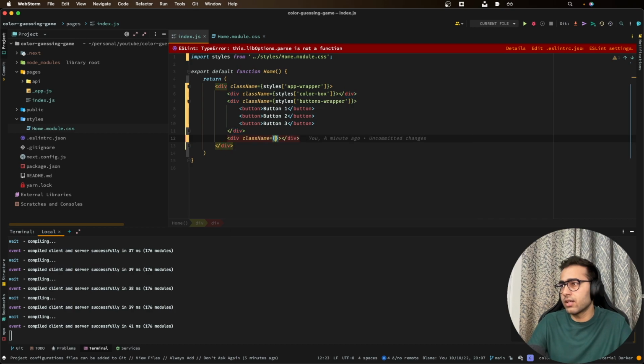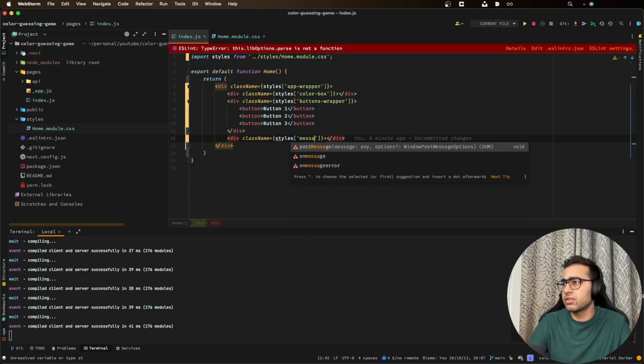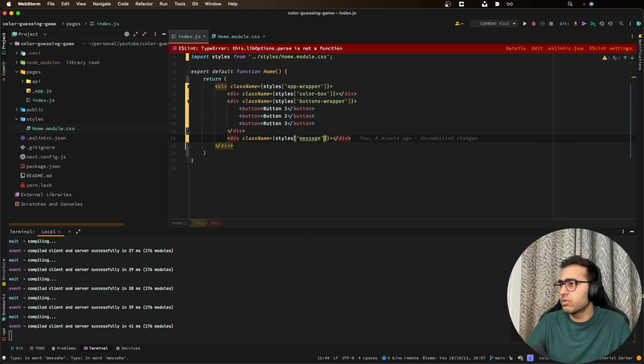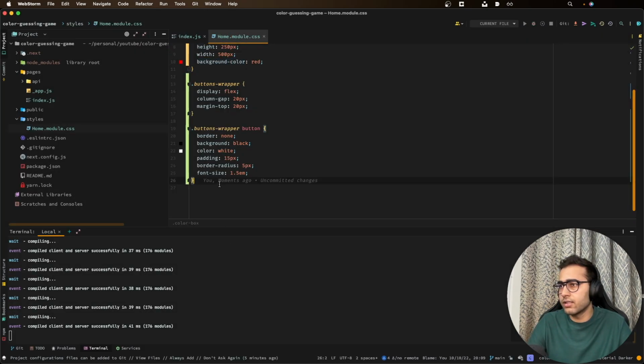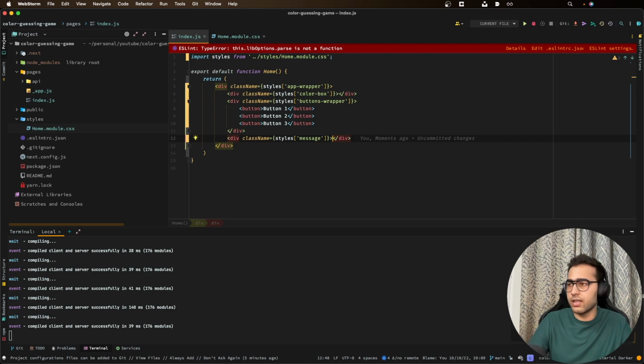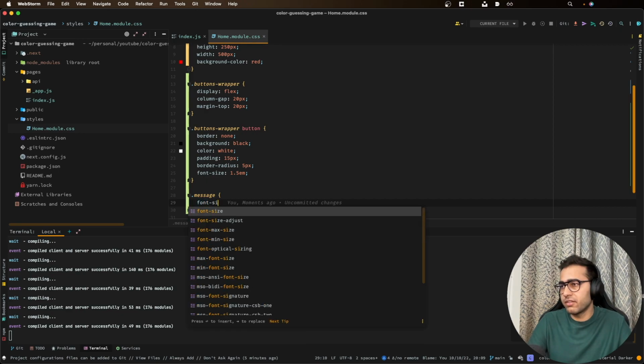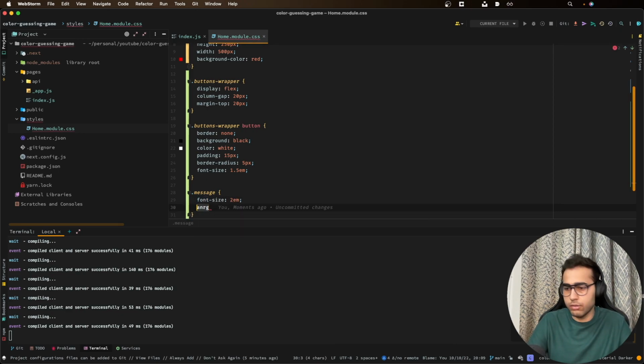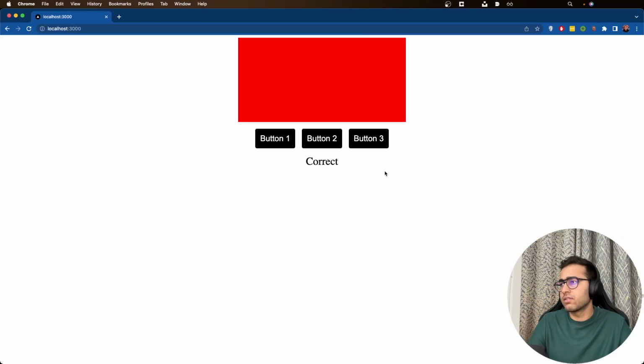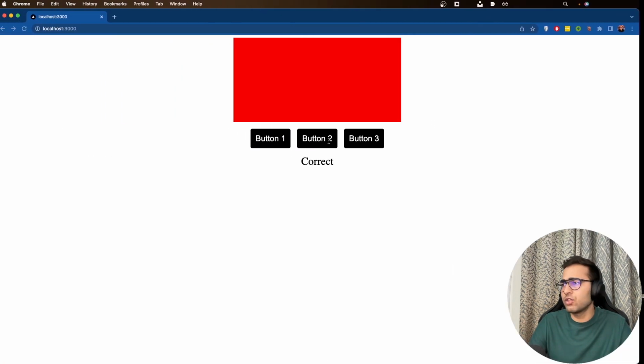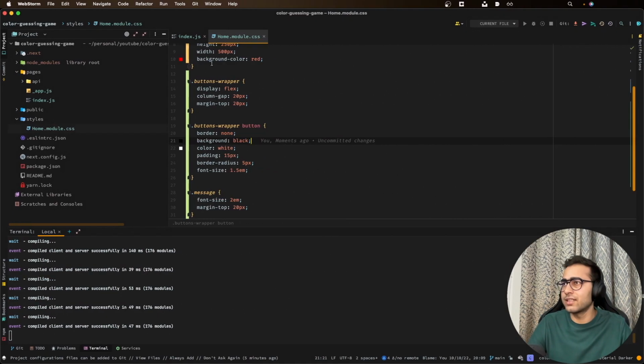So div class name styles dot message, right? And we'll just put something here, like let's just put correct here for now. Let's just give it a font size of 2em and a margin top of 5px. So this looks fine. So we have the overall UI hooked up. Now we need to work on the functionality. So let's just quickly see what we'll do.